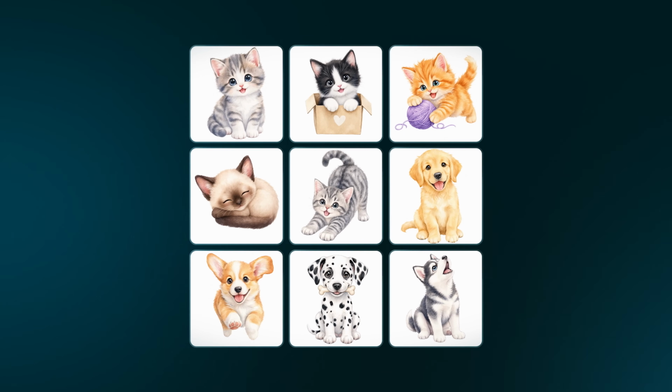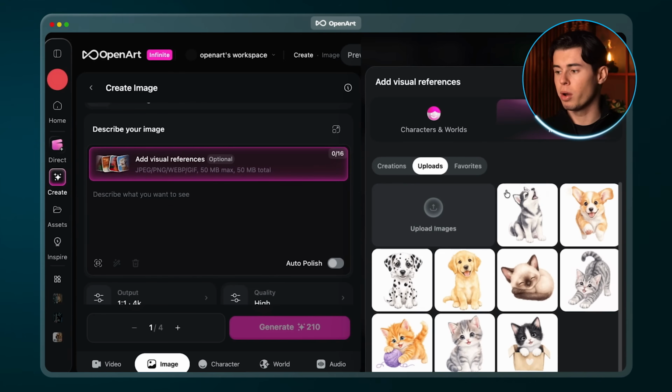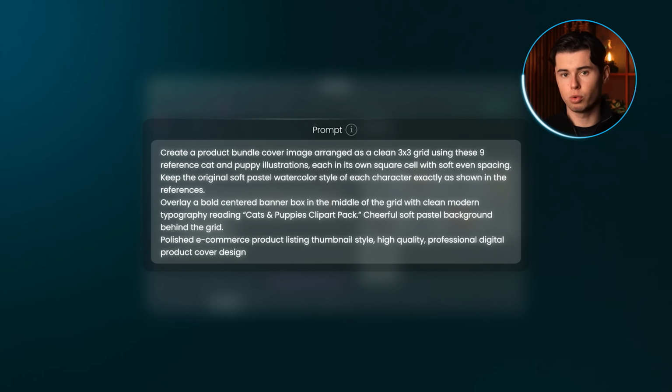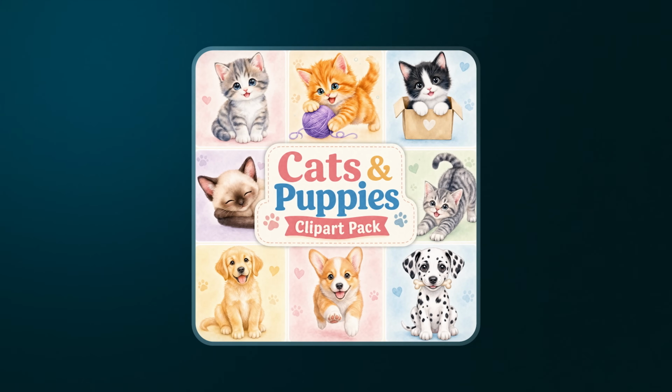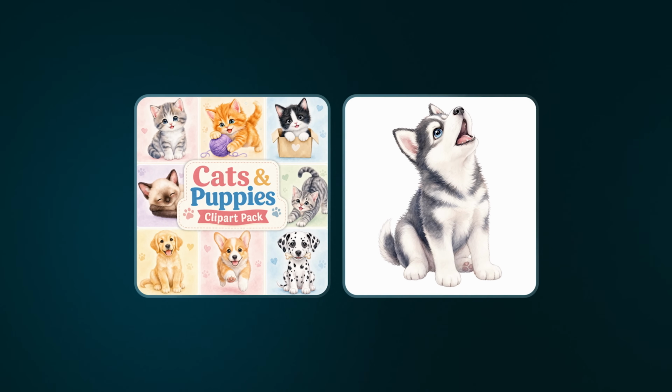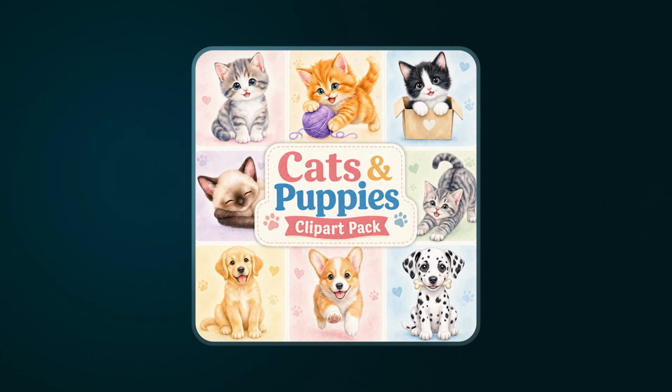So these are the other cats and dogs I got. So let's upload them all as image references, and with this prompt, press enter to create that nice cover for our product. Well, it looks just like we wanted. We have the 3x3 grid. The only problem here is that it missed my last dog, so I only have 8 animals inside the cover, but it looks pretty good, and I'm leaving it like that.